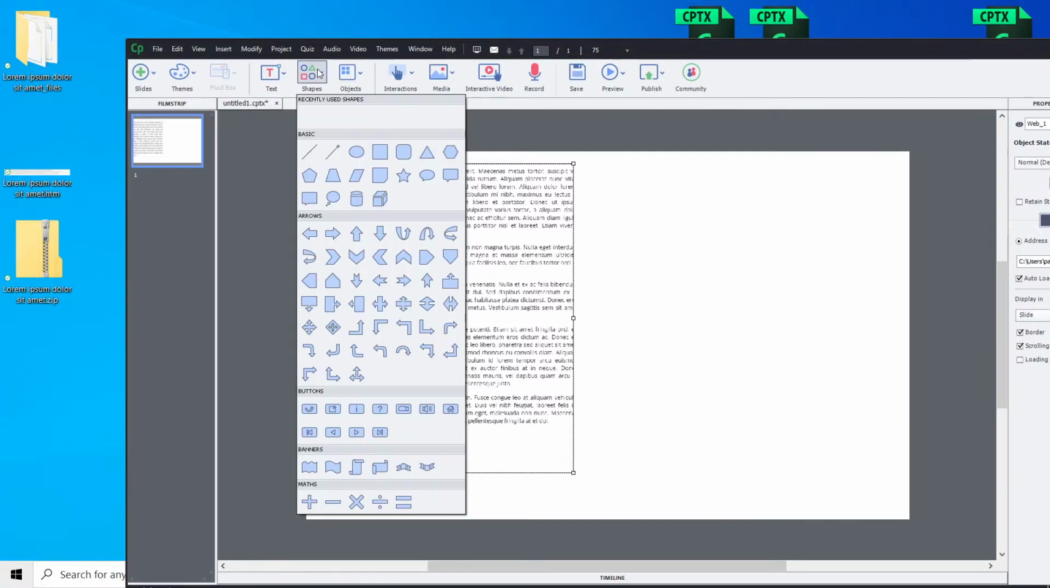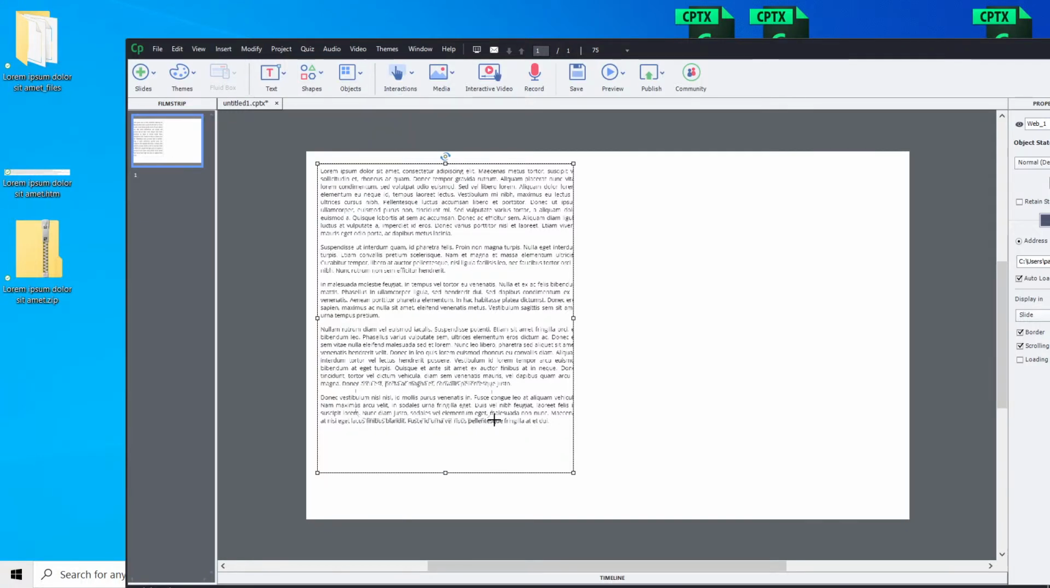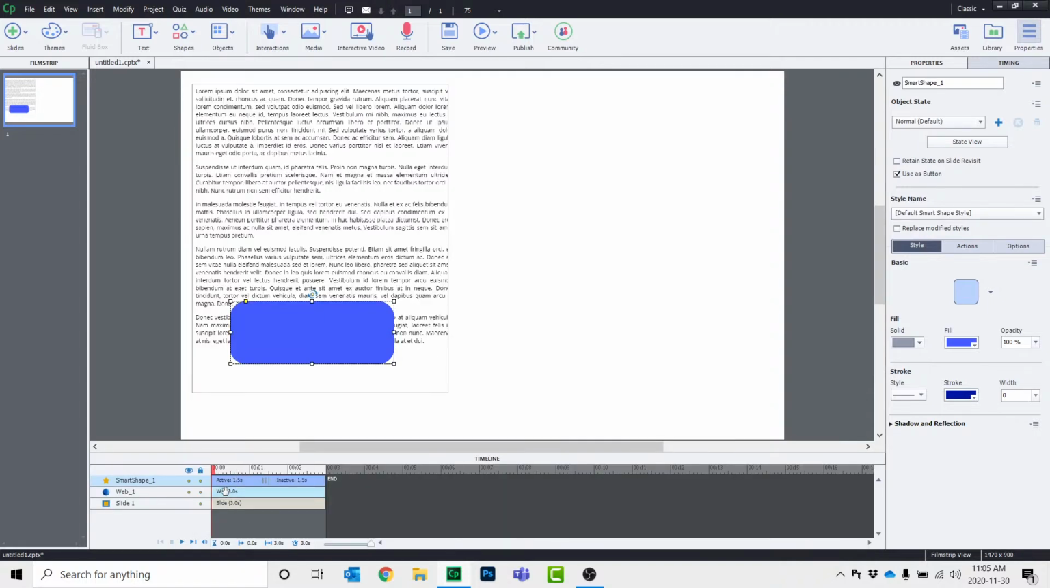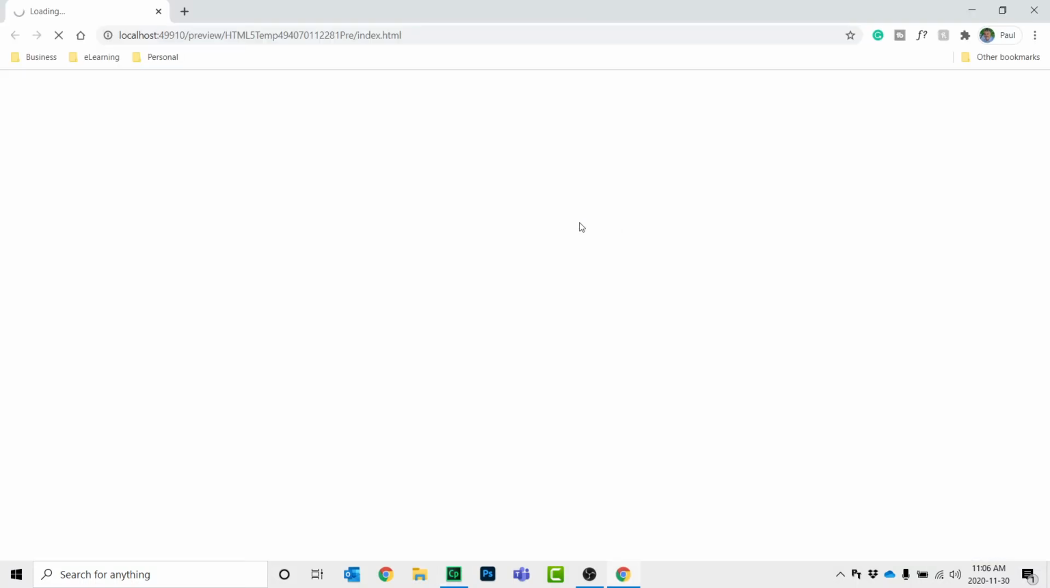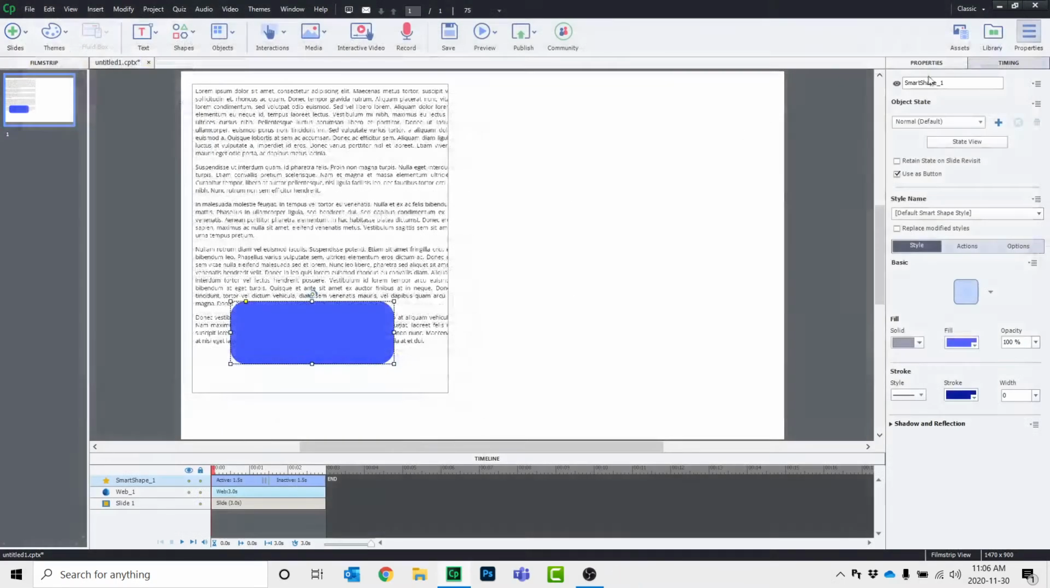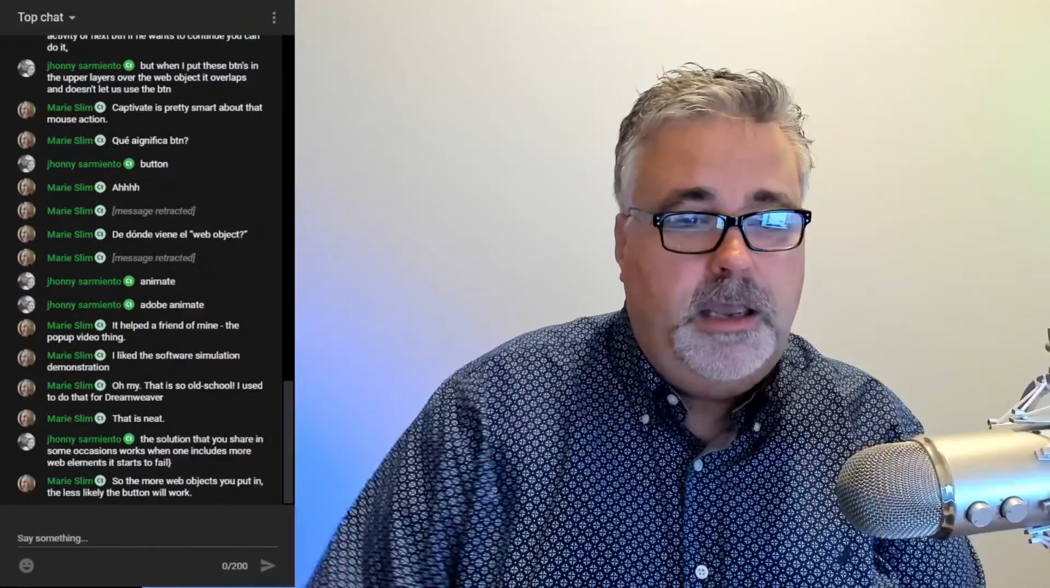So now I'm going to add that same smart shape, which I'll use as a button here. We'll just put that right over top, and we'll just bring that in, use as button. Again, you can see the button is on top of the web object. And now when I preview this in HTML5, it should, there it is, on top of the web object. So that works. So hopefully that's a solution you're looking for.